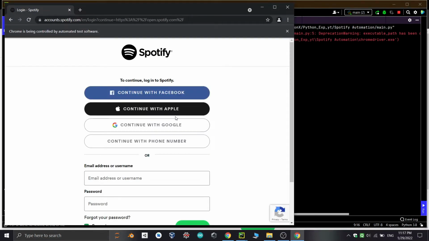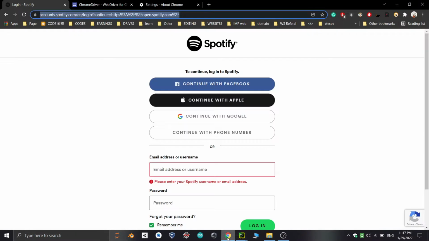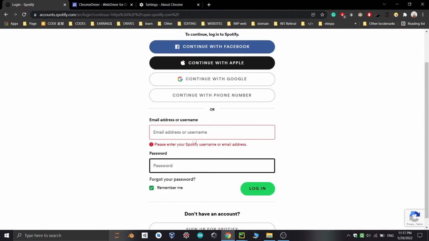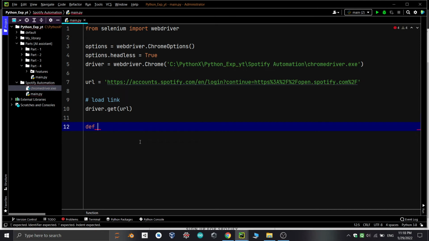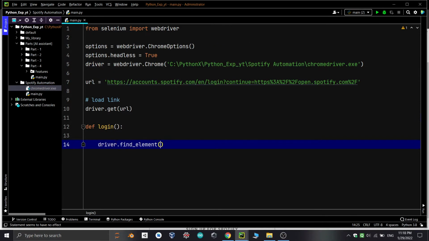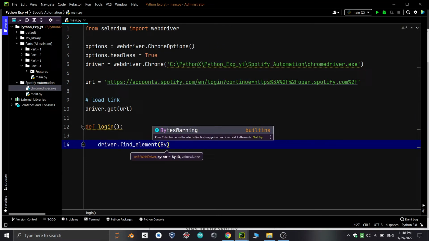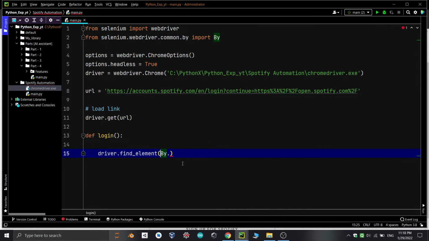As you can see, it worked perfectly. Next, what we have to do is put in the input as email and password. So we have to put our email here and password here. First, we are creating a function login, and we have to find an element from the website, which is login and password. So find_element and By, as you can see, By is a class from Selenium, so we have to import it: By.